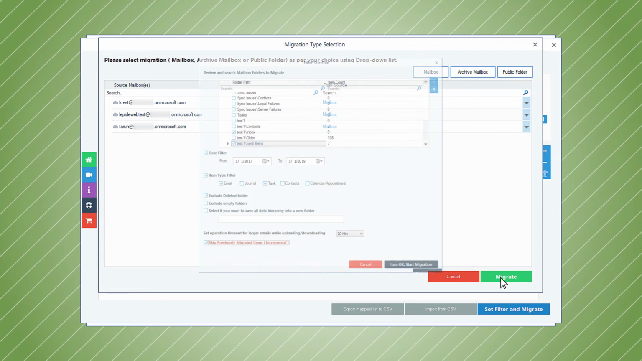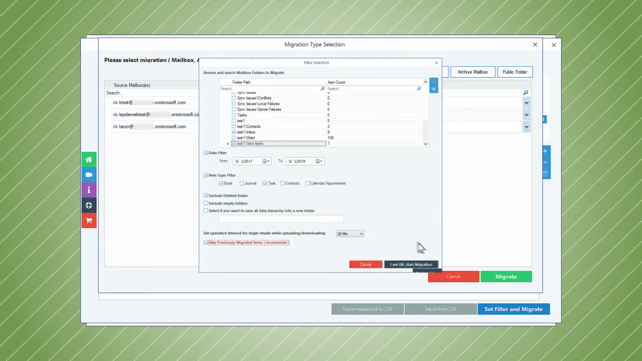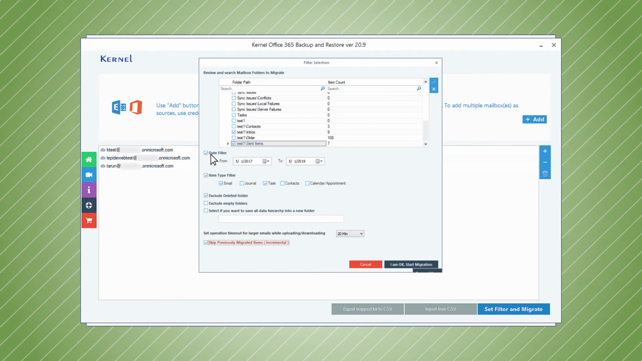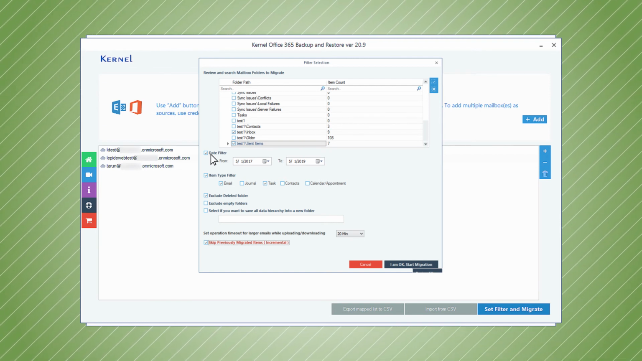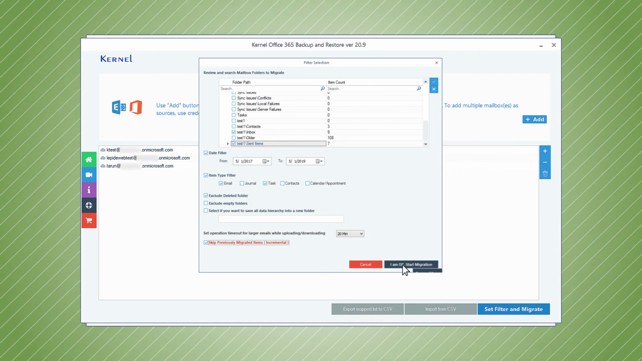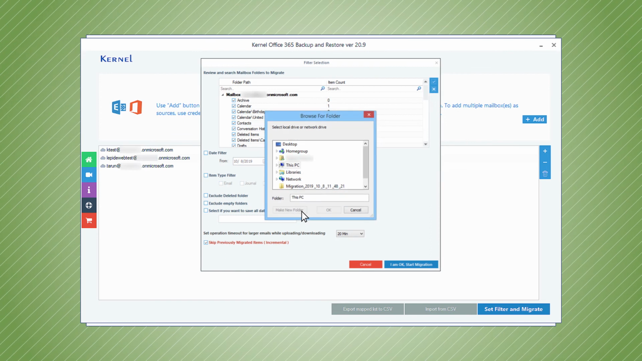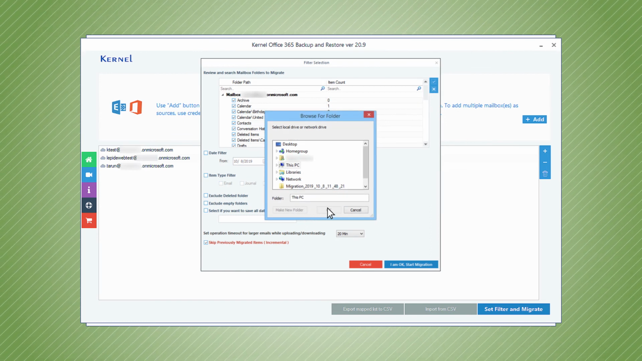Then click Migrate. The filter page is crucial because you need to apply the Date filter to select the older emails. You can also use other filters, and click I am OK, Start Migration. Then choose the desired output format and click OK. Choose the destination folder to save the emails and click OK.